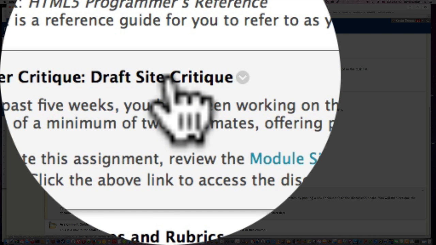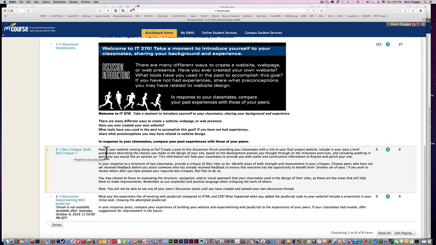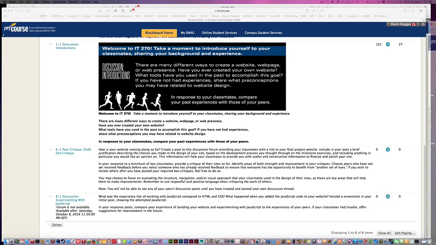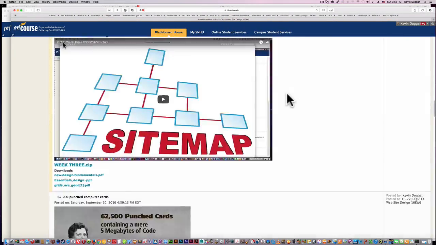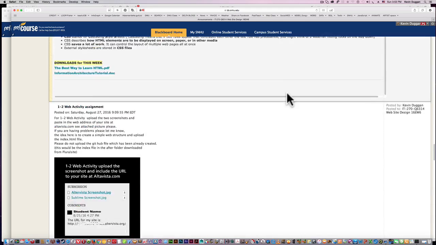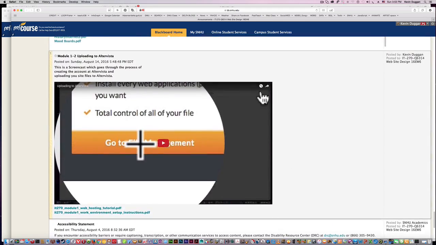You'll be posting the URL, the address to your website you've created and uploaded on Alta Vista or GeoCities, here in the 6.1 area. If you need any help or any refresher, if you scroll down in the announcements to module 1.2, there's a screencast on uploading to Alta Vista.